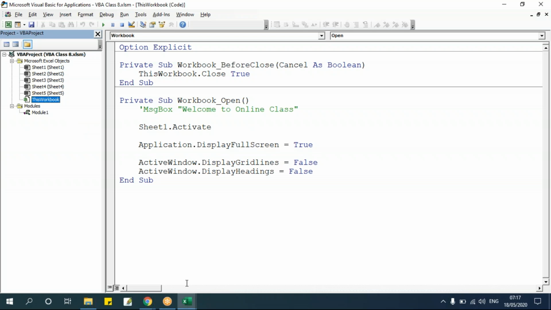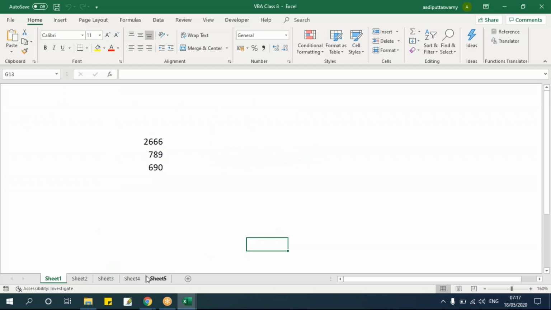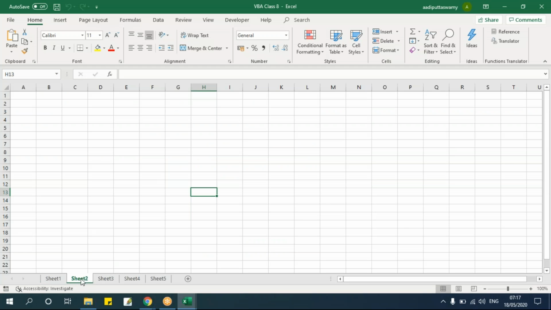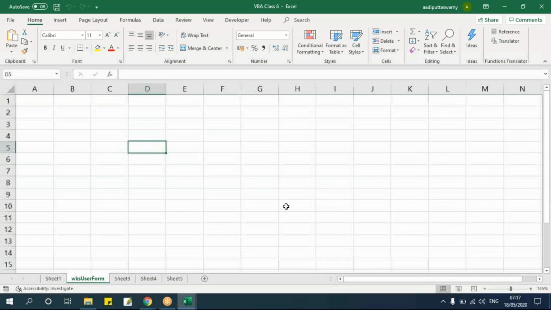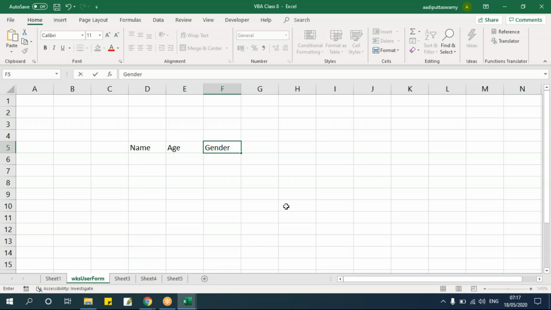Say for example, I'll go here. I want to collect some information. Let me go here to a sheet. Just change this WKS user form. Let's say I'm collecting some information here. We'll say name, age, gender. Okay, and say file and say address.